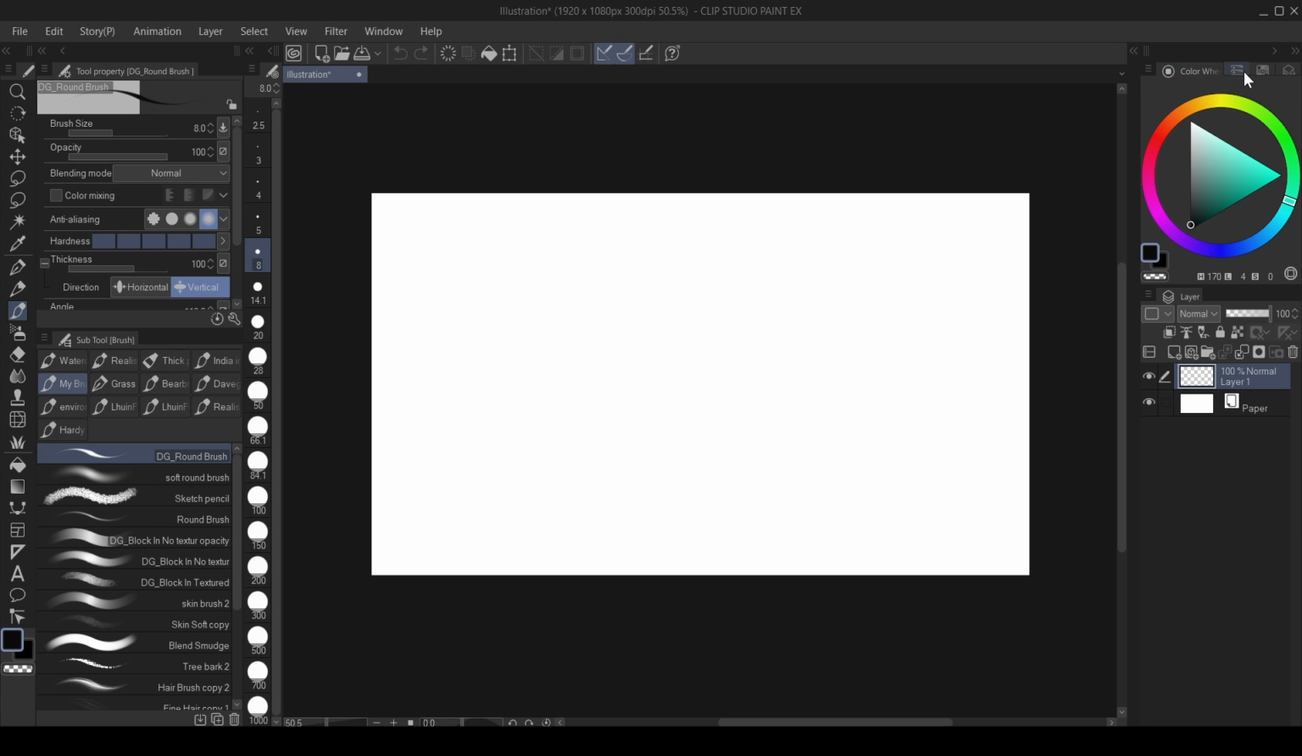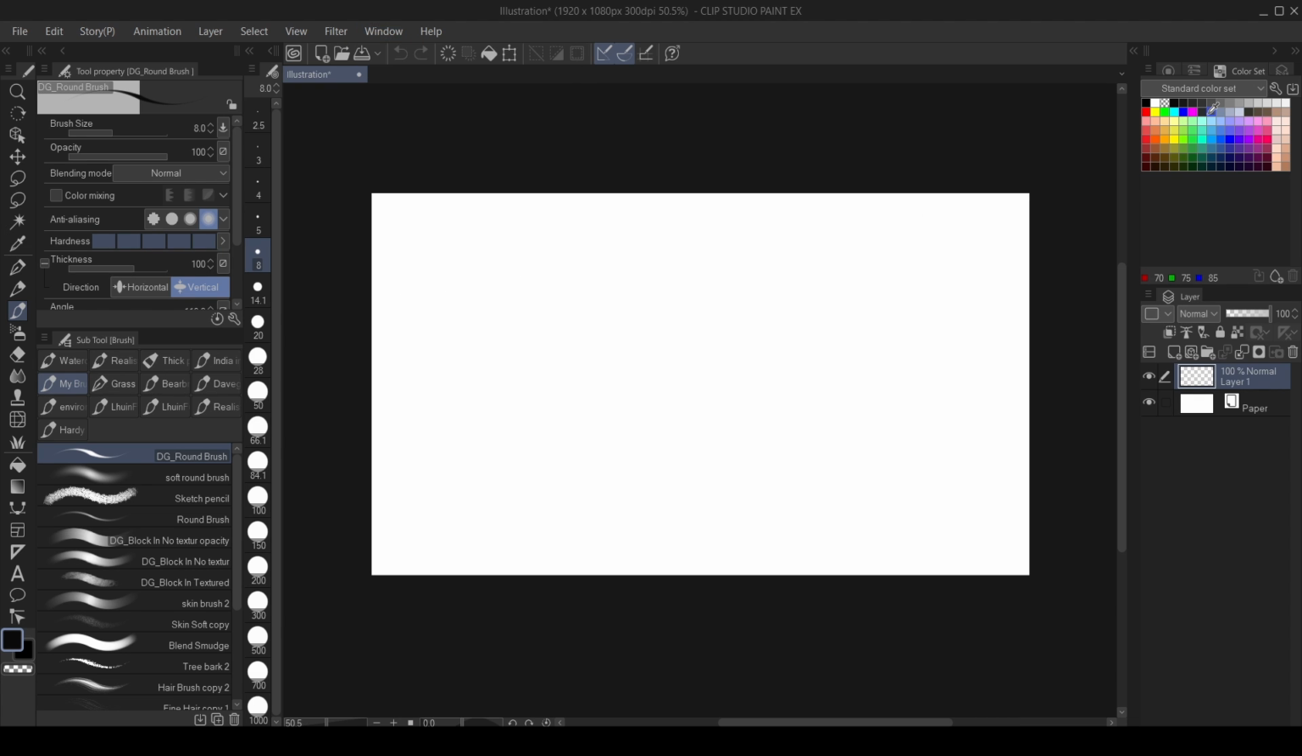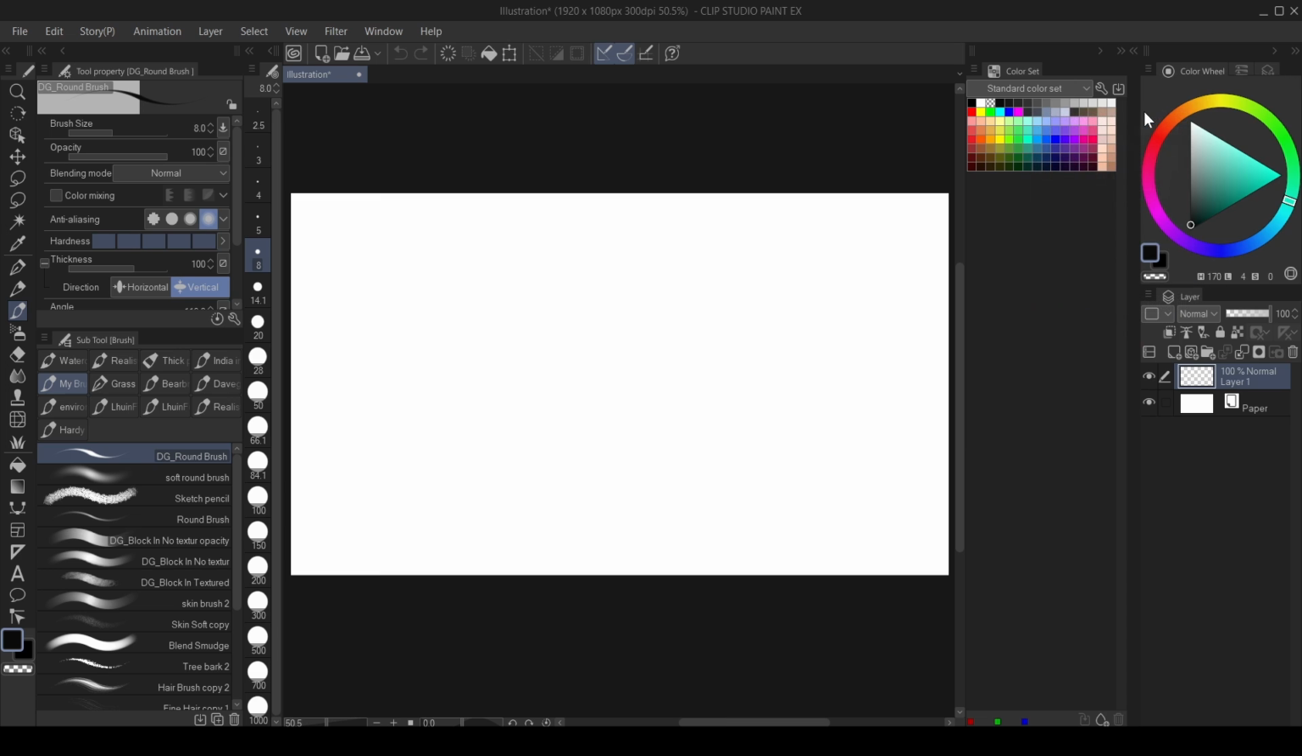So if you want to find the swatches, what you want to do is go over to Windows here. Go over to Windows and click on color sets. The name is not swatches here in Clip Studio Paint, but in Photoshop the name is swatches, color swatches. But here in Clip Studio it's color sets. So what you want to do is click on it, and then you're going to find the tab here.